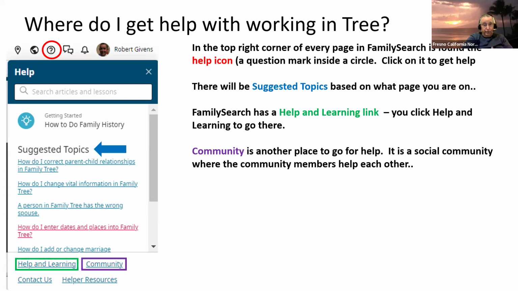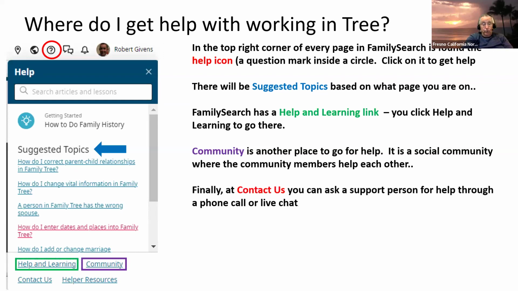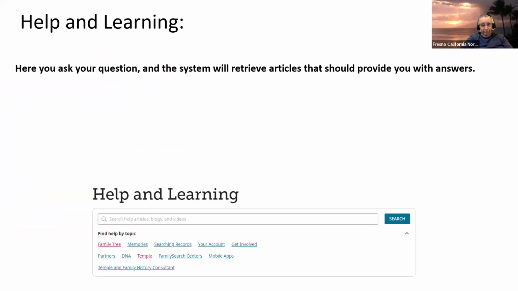That's where I was going tonight to do some cleanup work, and I needed some help. So I went over there and left my questions and got answers within an hour. And there's also Contact Us, where you would find out the local family history center, if you're LDS, your local consultants, things like that. The one thing that isn't on here is there's also search articles and lessons right here at the top, which is an unfiltered search. It'll search through everything in the system.